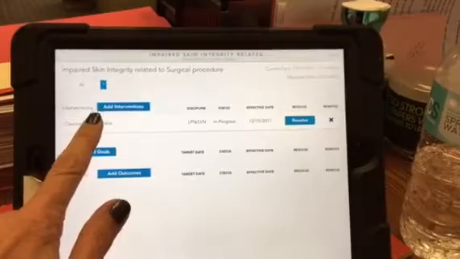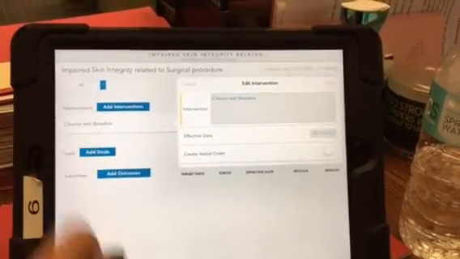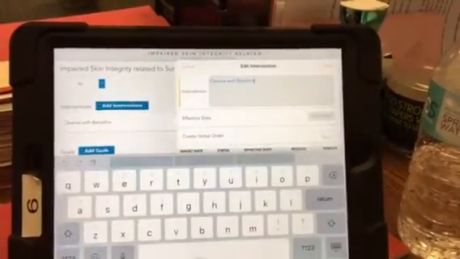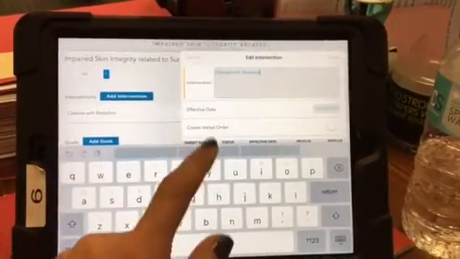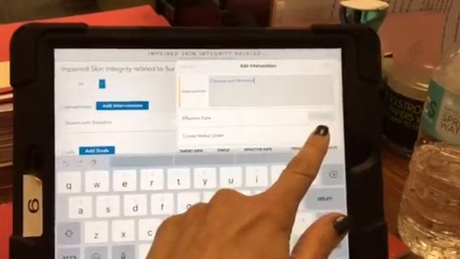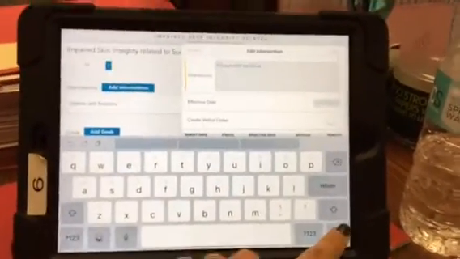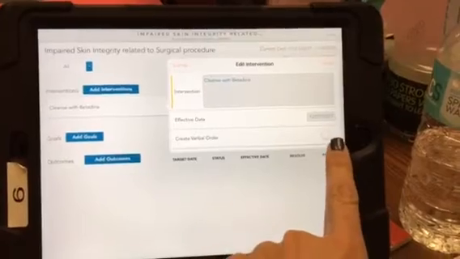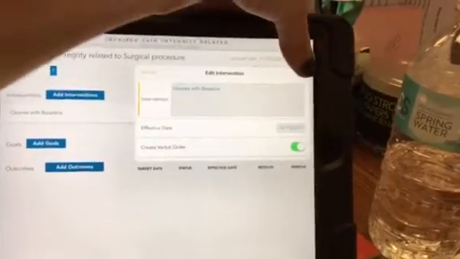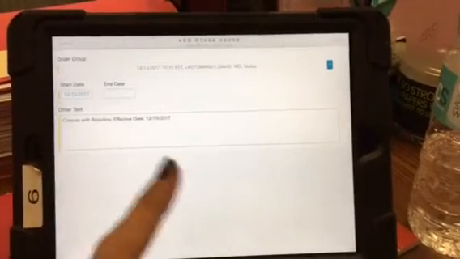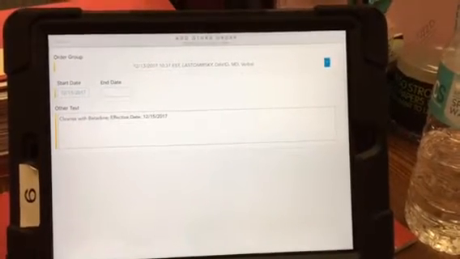Hit done. Now, if you need to change this in any way, you could click directly on the word itself. You can write more here in the intervention, so you can make it customized to the patient. It will already have the correct effective date, and this is how you make your verbal order. You click on the create verbal order. Once that's clicked, you click done up at the top. This goes right into the other order screen. It will create a verbal order.